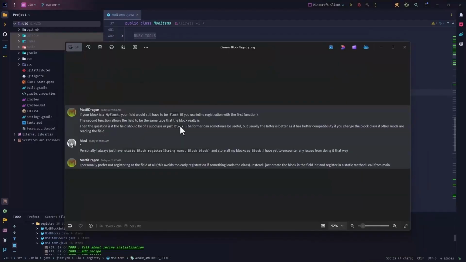However, he goes forward and says, then the question is, if the field should be of a subclass like armor item, or just the parent class like item or block. The former, the subclass, can sometimes be useful, but usually the latter is better, meaning that we should use block or item. And he explains why. He says it has better compatibility. If you change the block class or others change the block class, other mods are reading the field block and you should read the field block.